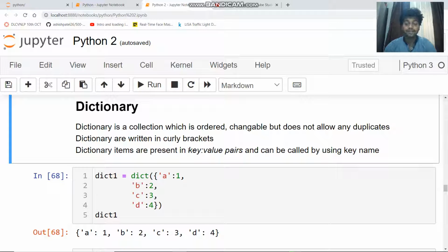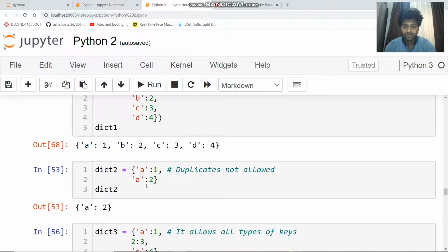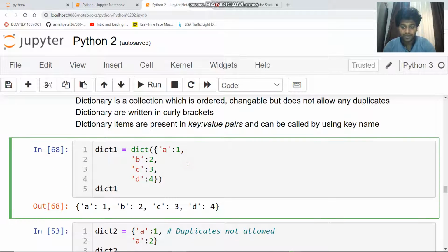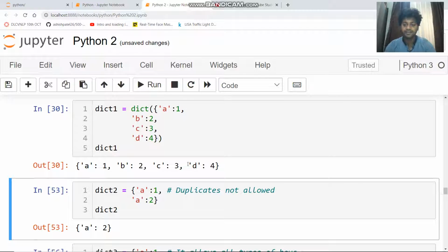The values are stored in keys, and they can only be called by key names, not by indexing. We can't call them by indexing. We are calling them now by keys. Now a dictionary, we can initialize it with the name dict and providing it the dictionary, or directly. Over here, let's see. Okay, it's not showing us any error.